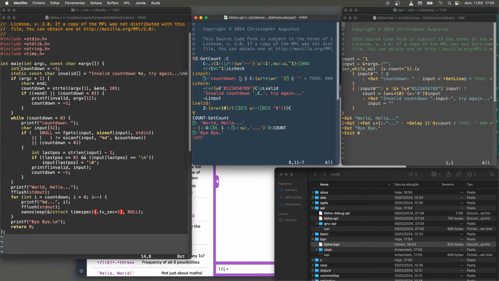Okay. So if I'm reading this correctly, then what it's doing is it's checking to see if there's a command line.